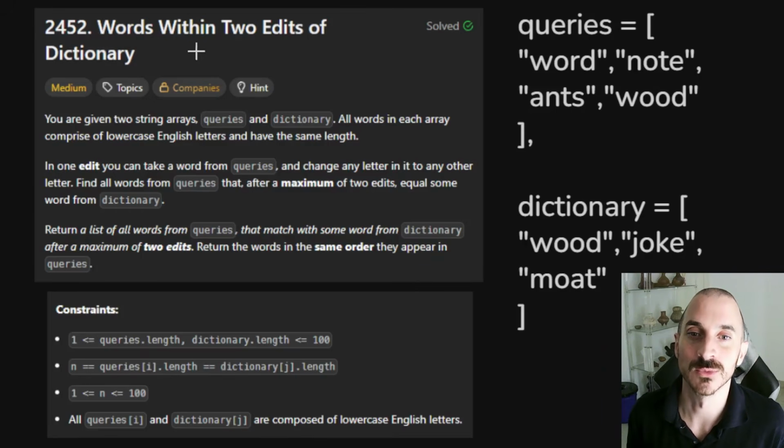Problem 2452, words within 2 edits of dictionary. This is a medium problem and next I will show you a reasonably intuitive solution.